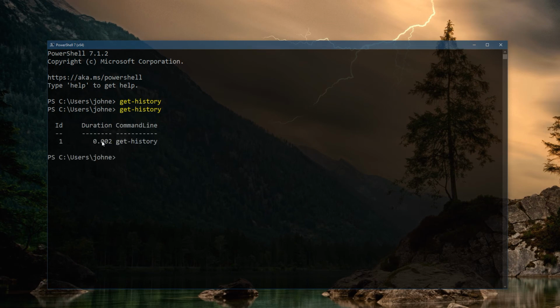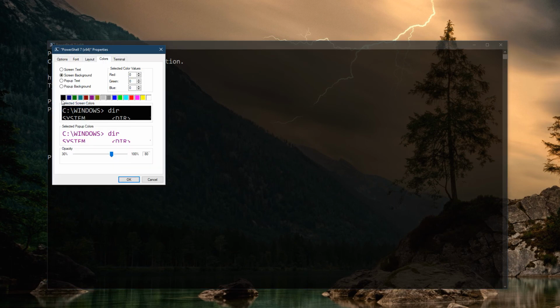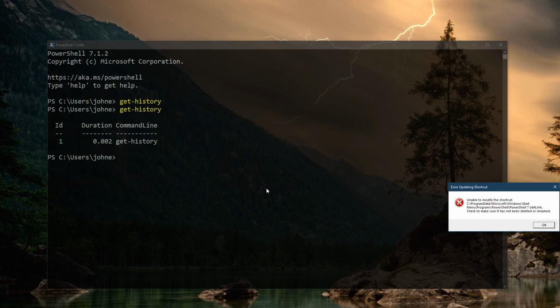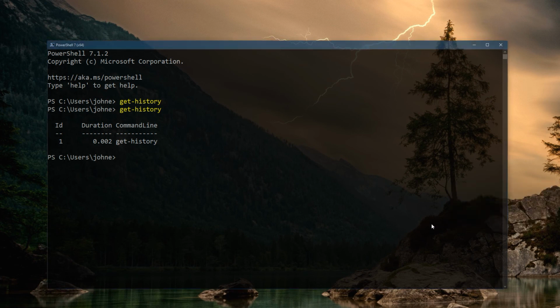Now, what powers the history is the buffer. If you go up and check the properties and go across the tab, you'll see that I've got 50 command buffers, so potentially up to 50 commands can be buffered. You can change that, although in this case I can't because I'm not opening it as admin.